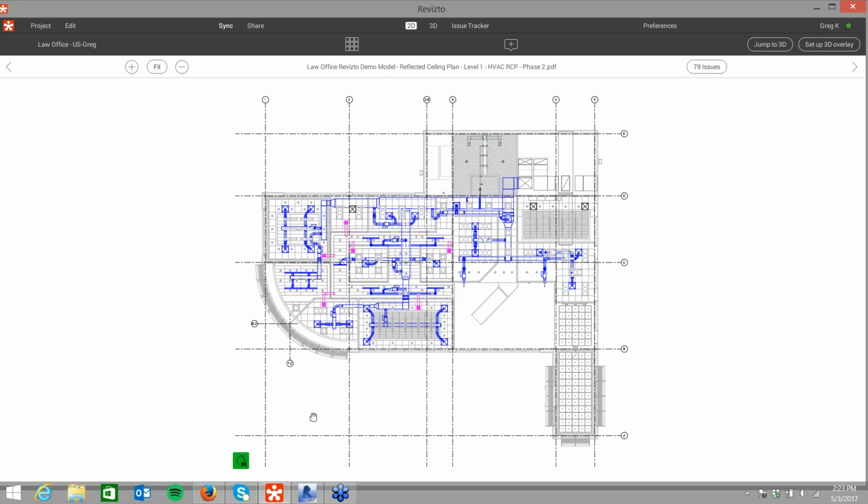Even when sheets are re-exported, as long as that name of the sheet does not change, it will overwrite the previously existing sheet, and it will keep that same exact overlay. So you don't need to go in and set up the overlay each time you re-export a new batch of sheets.